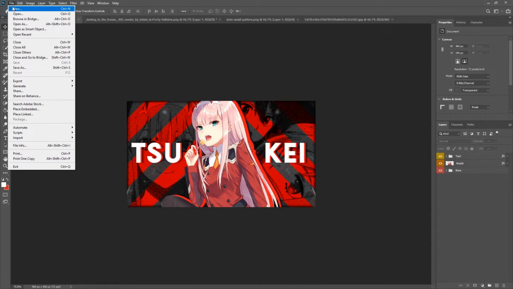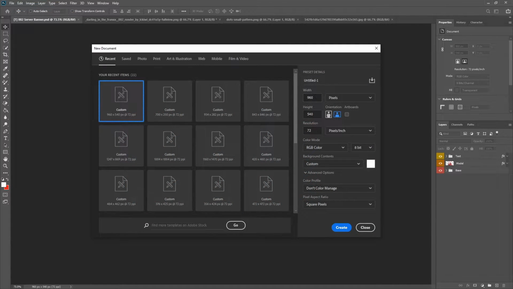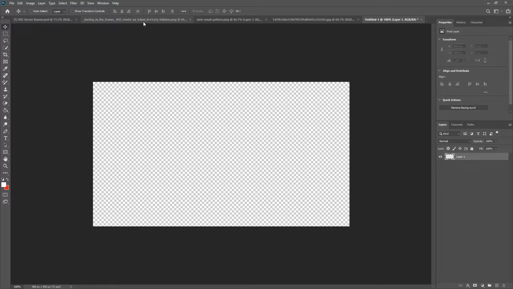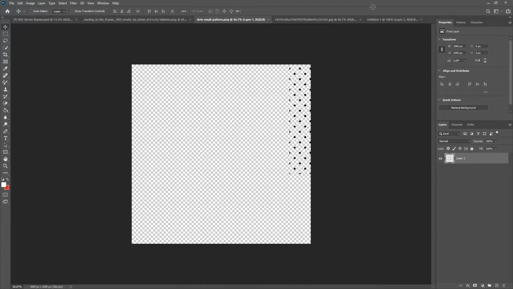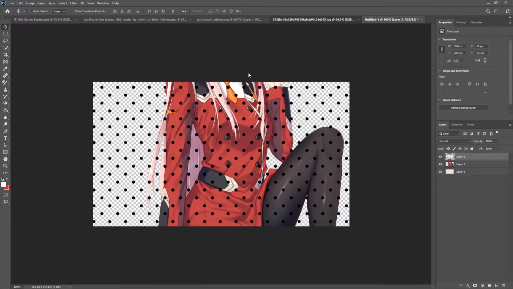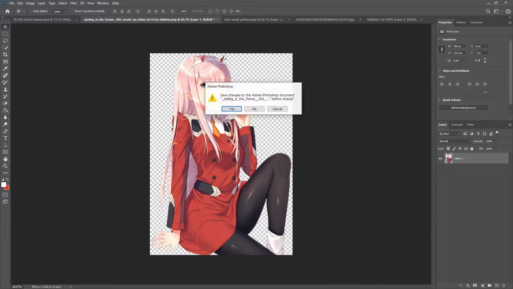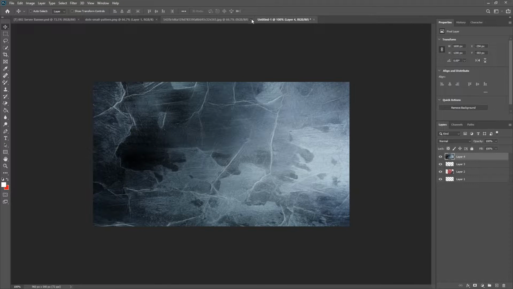I'm going to start out by going to File, New, and we want the width and height to be 960 by 540. Let's go ahead and create. I'm going to get rid of the backgrounds, and I'm going to drag over what I'm going to be using just so I have it all in one workspace right from the get-go. So we can close this, don't need that, or that, or that.